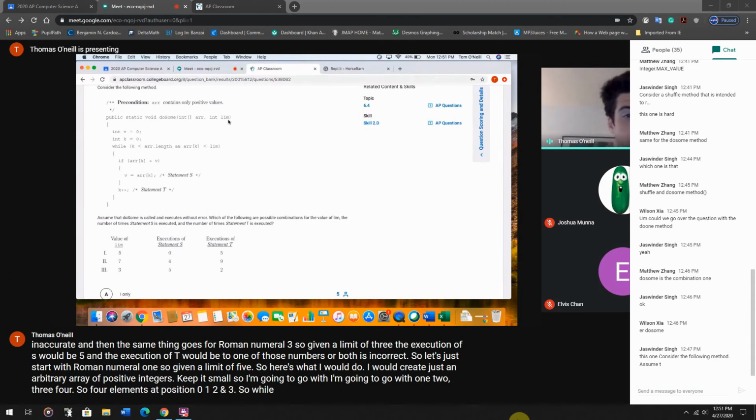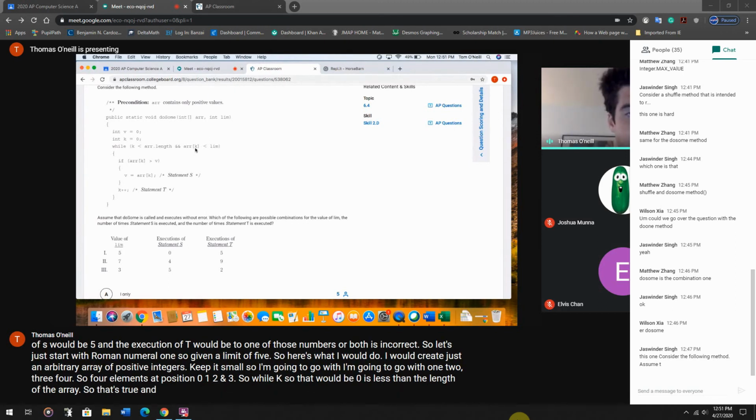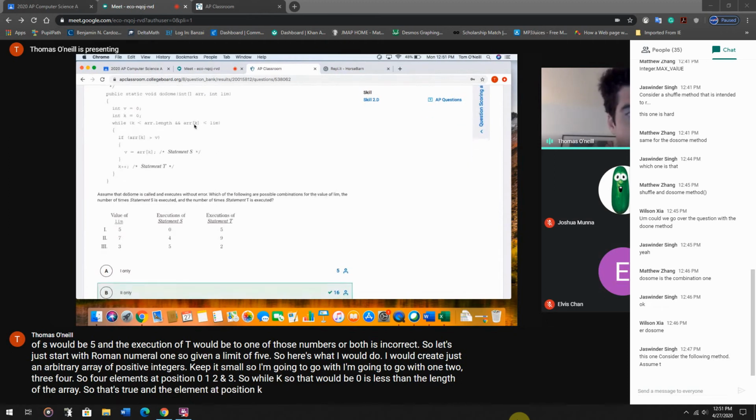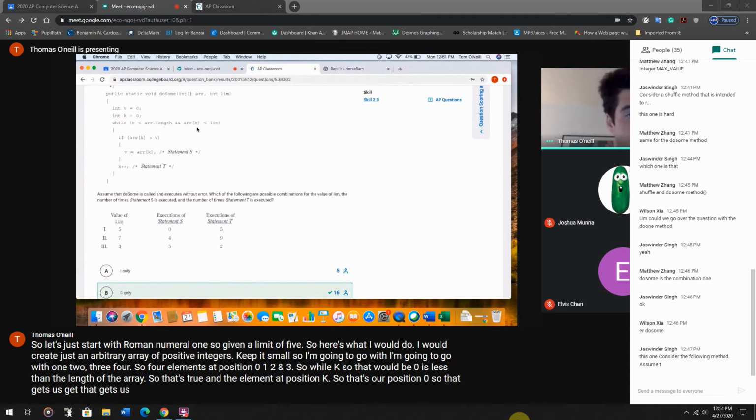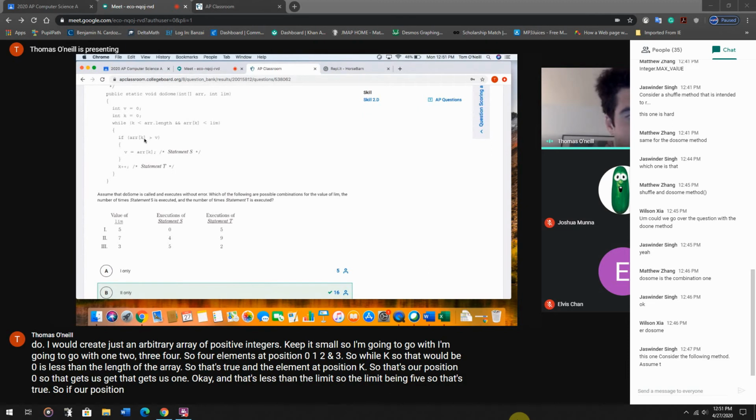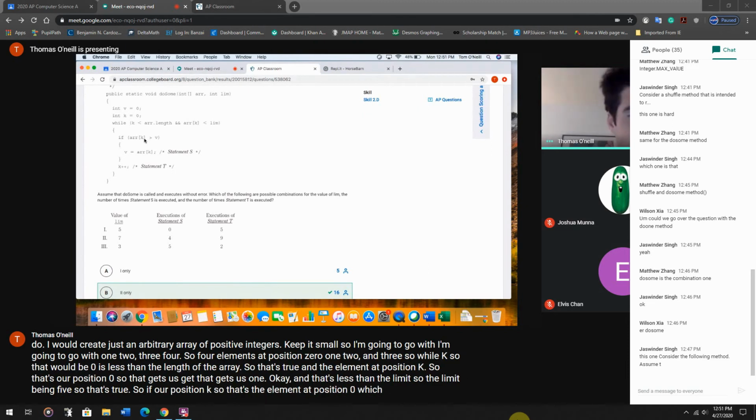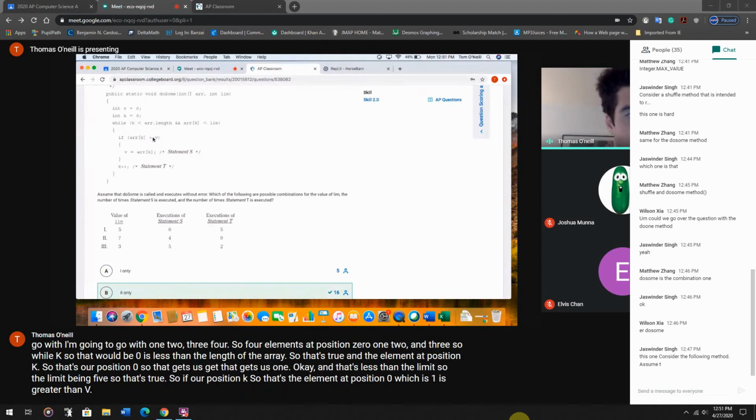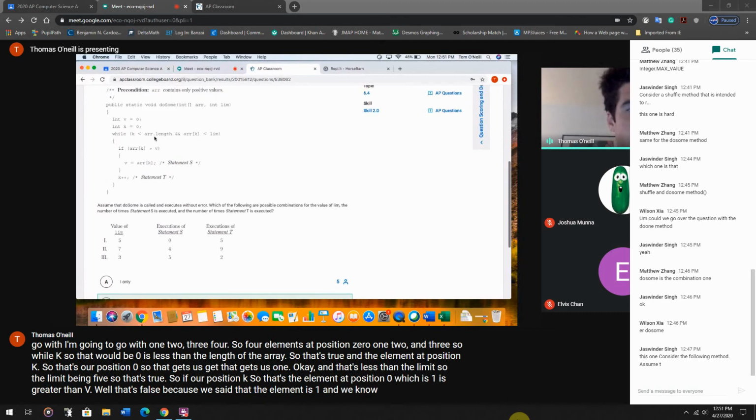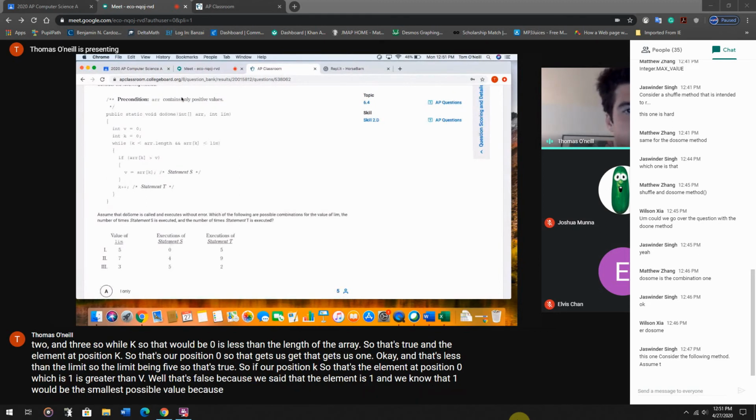So while k, which is 0, is less than the length of the array, that's true. And the element at position k, so R at position 0, gets us 1. And that's less than the limit, the limit being 5, so that's true. So if R at position k, the element at position 0, which is 1, is greater than V, well, that's false because we said the element is 1. And we know that 1 would be the smallest possible value because it says R contains only positive values.